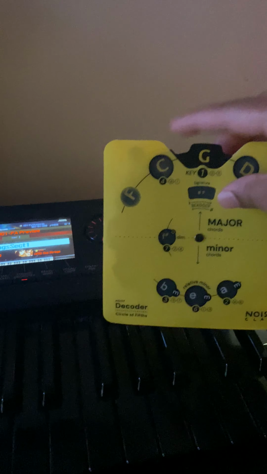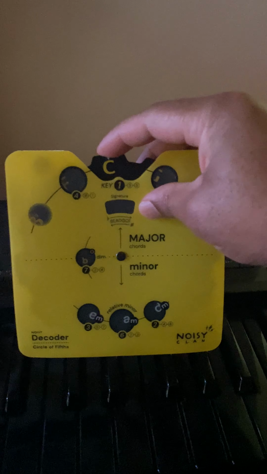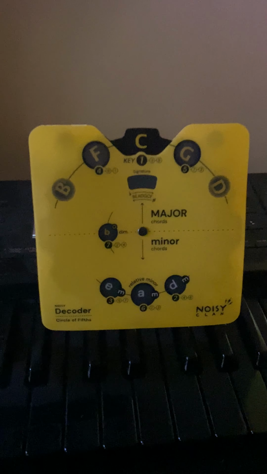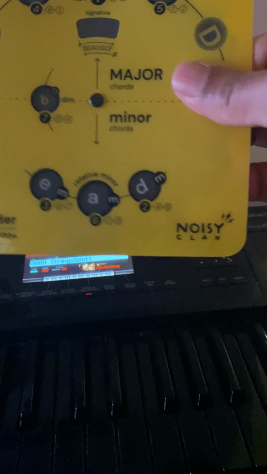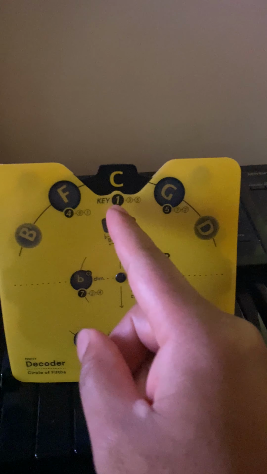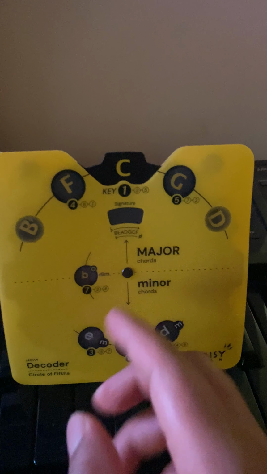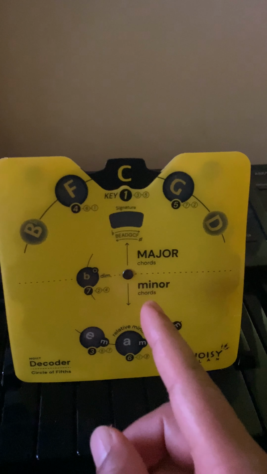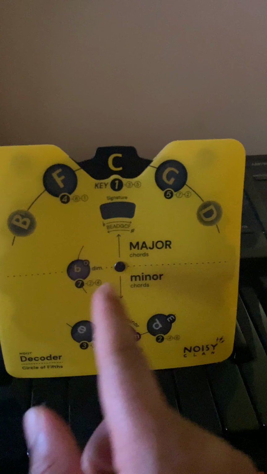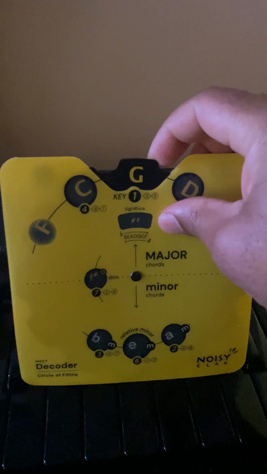So maybe you should start out with, this might be a tutorial for you guys. I mean, lesson. Get a circle of fifths, number 1. I got the one by Noisy Clan, it's pretty dope. You start out in the key of C. You do your 4-bar or your 8-bar progression. Towards the end of your 8-bar progression, you want to change up your pattern to going into the G.